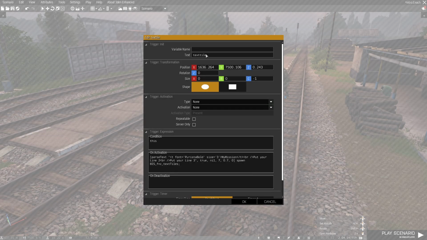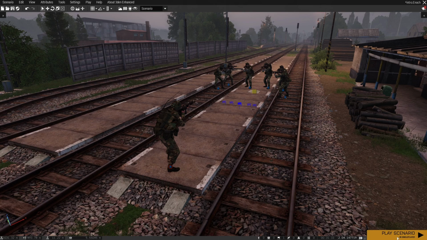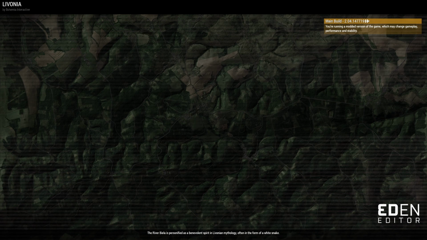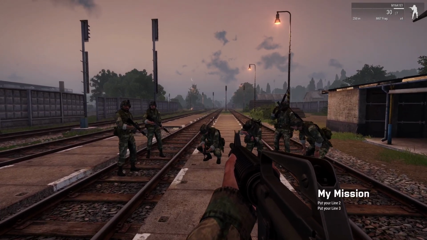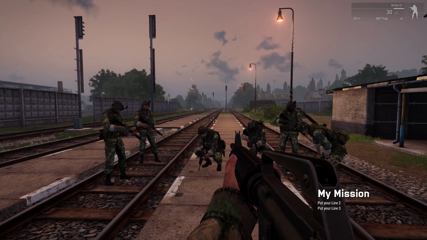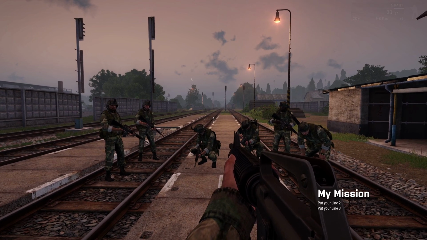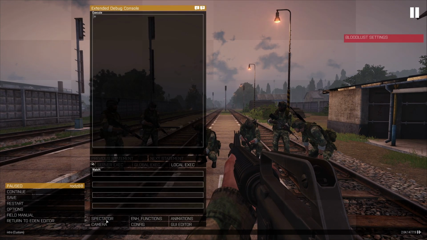The third one is called Textile. You can always change the font and the size, if you will. This is the title, my mission. Put your line 2 here, put your line 3 here. Let me set the condition to true, 2 seconds. There you go. As you can see on the bottom right, you can see the intro text. I don't know why, but for some reason I like that style of intro.